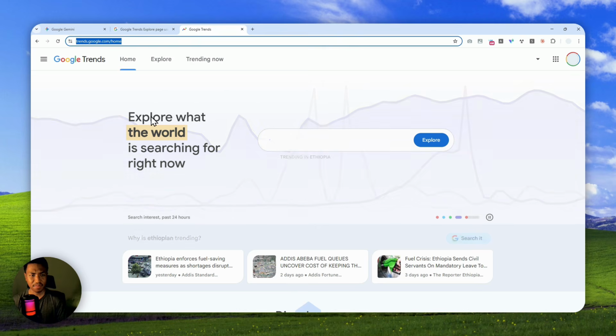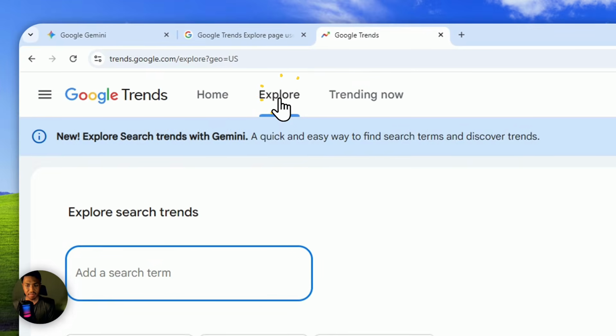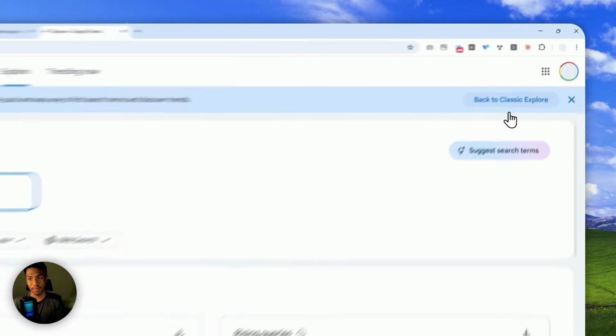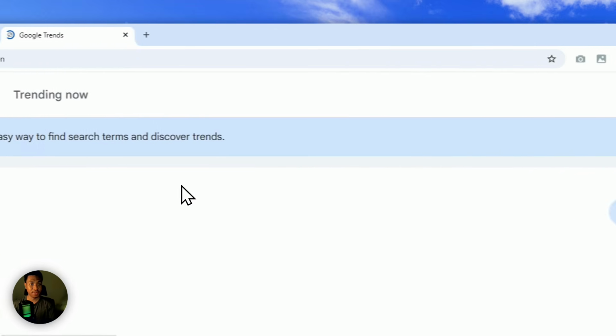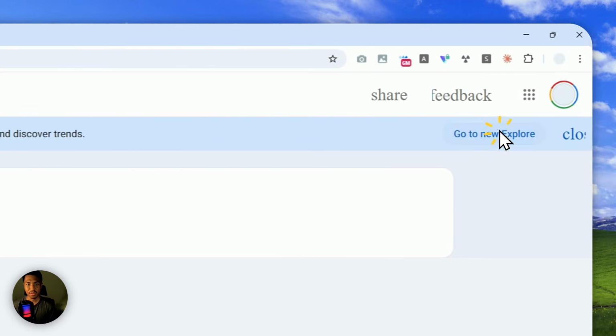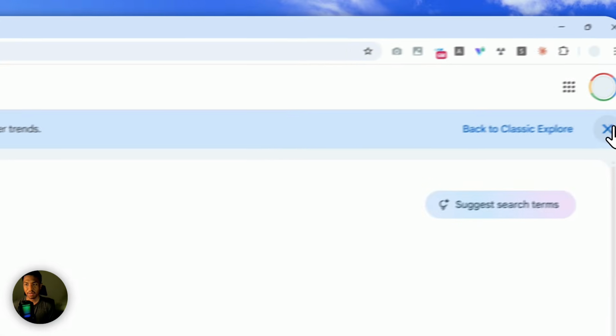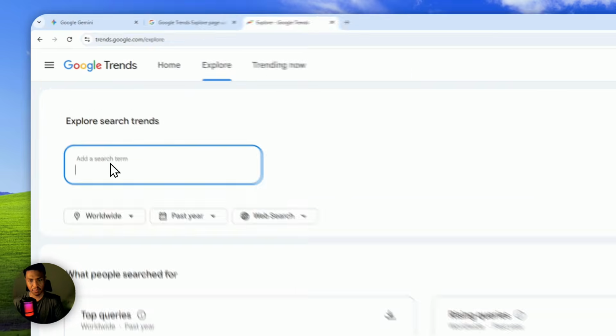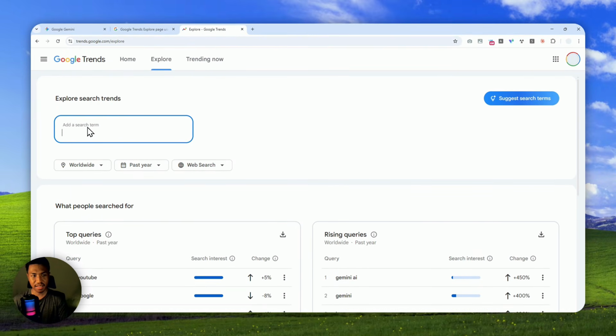So after that, click Explore, and this is the new interface of Google Trends. Actually, it is not much different than the classic version. In fact, you can still go back to the classic version if you want to, but of course, I'm not going to do that. Let me just go to the new version. Now, I'm going to close this. So this is where you can enter your term. This is quite basic, but I think if you want to use AI, then just go with this option.